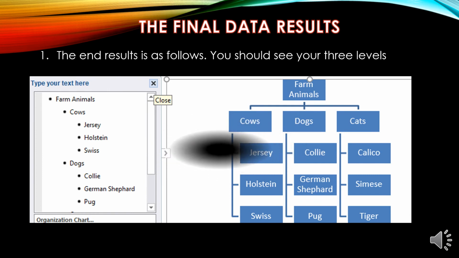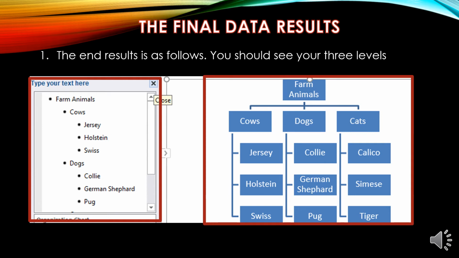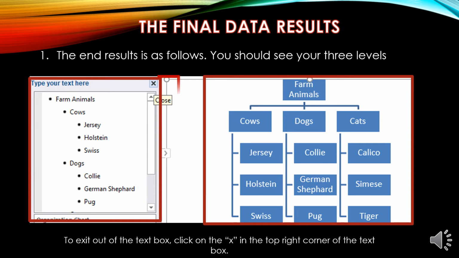The end result is as follows. You will see 3 levels. You have your first level, which is the farm animals. The second level, which is cows, dogs, and cats. And the third level is the list that goes underneath each of the second level items. So under cows, we have Jersey, Holstein, Swiss. Dogs, we have Collie, German Shepherd, Pug. And under cats, Calico, Siamese, and Tiger. To exit out of the text box, click on the X in the top right corner of the text box.